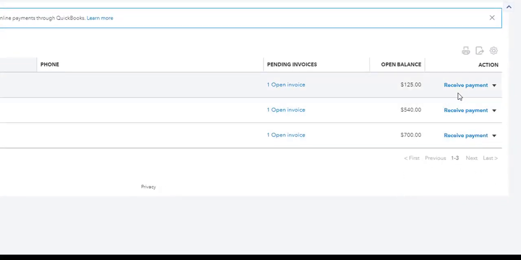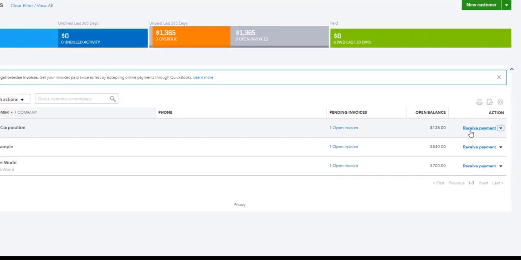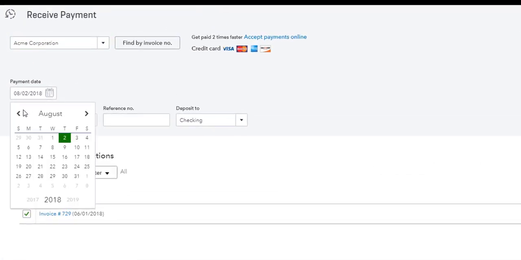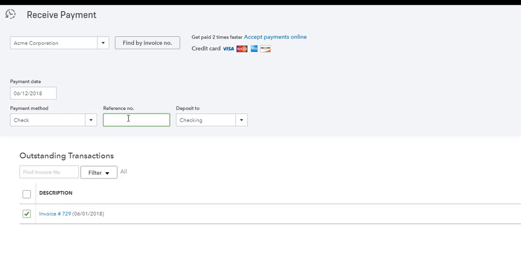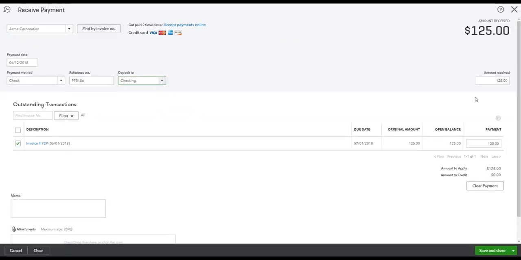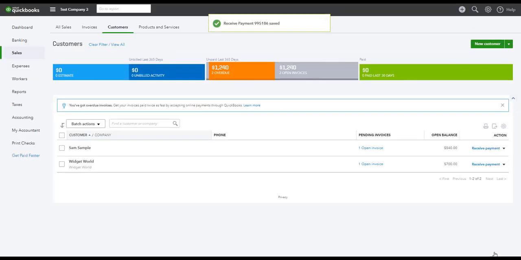I'm going to go ahead and start with the first one here from Acme Corporation. The date of receipt is June 12th. We received a check. I'll enter the check number, and you'll notice I've selected the checking account as the location where these funds will be deposited. The invoice is selected, and the invoice is completely applied to the amount received in this check, and I will choose Save and Close, and this will create an entry directly into my check register for this deposit.